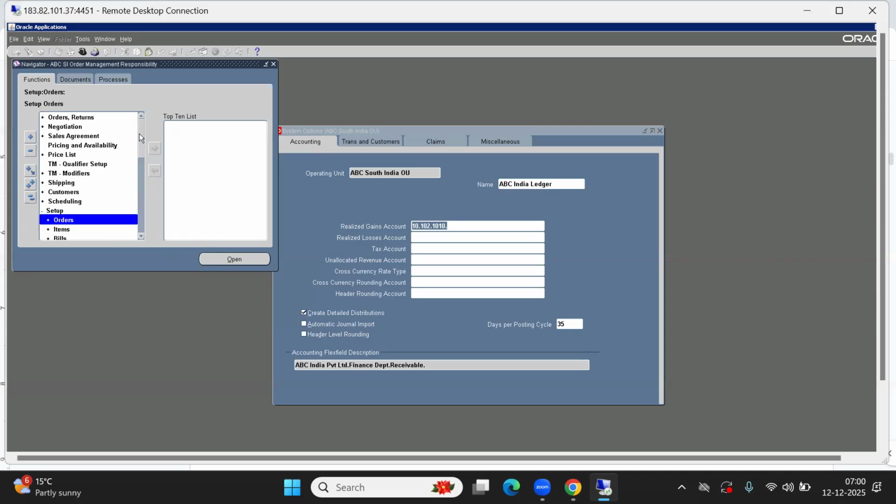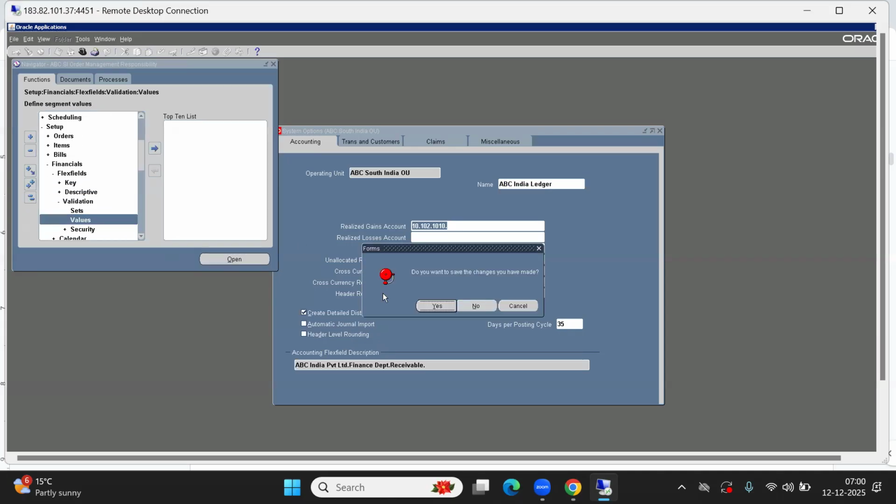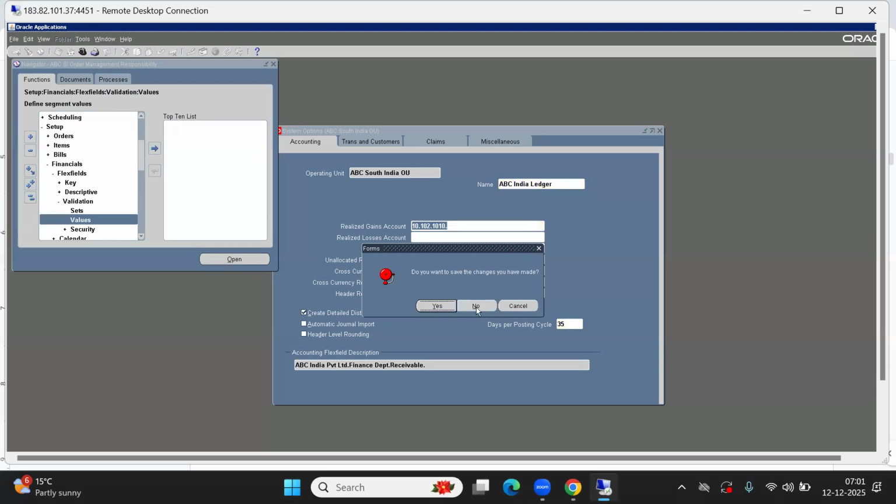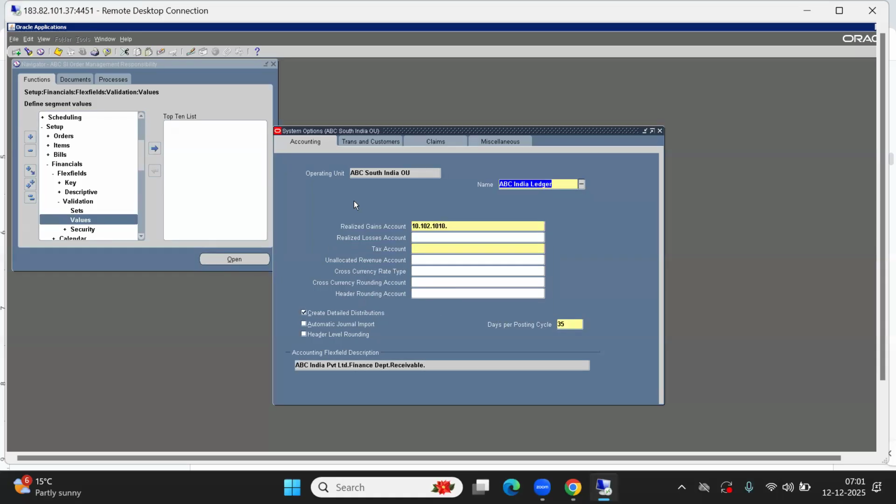Just go to setup, flexfields, validation, values. Let me close the other form. You can disable this form so that you can work in multiple forms. Tools, close other forms. Fine. Save it. It is asking to save. I'll open this form again. Let me just take a screenshot of it.